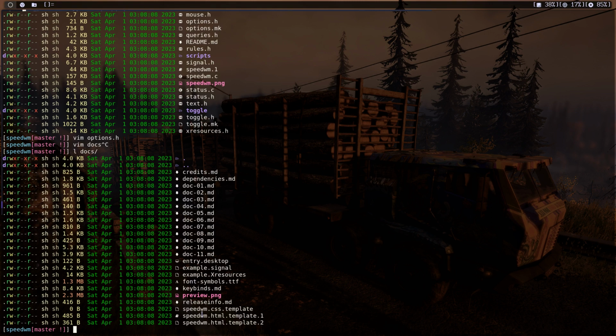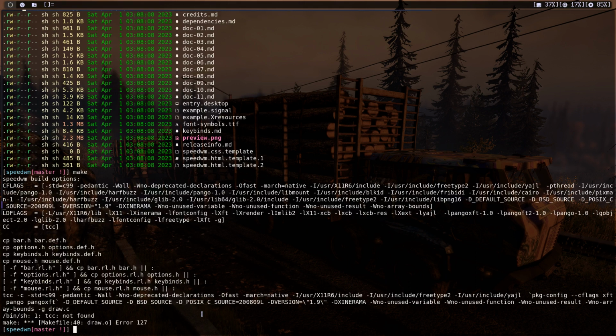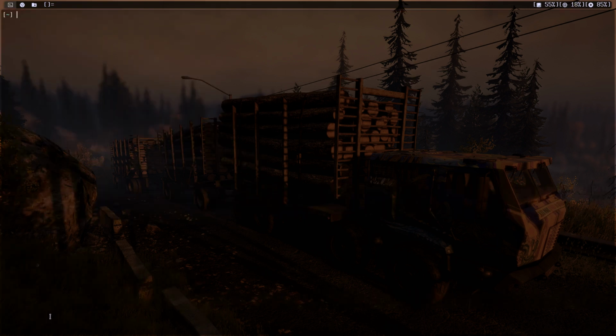Okay, now let's try running this thing. I'm going to do make, just normal make, and see if it stops somewhere. Okay, it stopped in here. I guess the Speedwm uses TCC, which is the Tiny C Compiler. Does not use GCC, but we can install that.